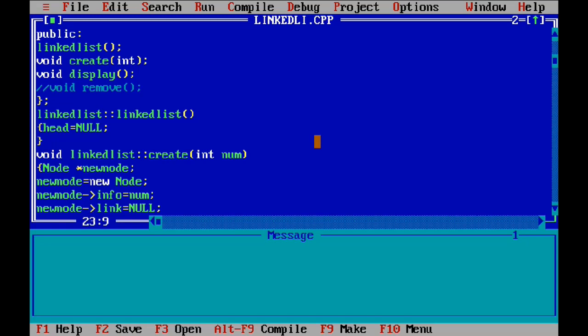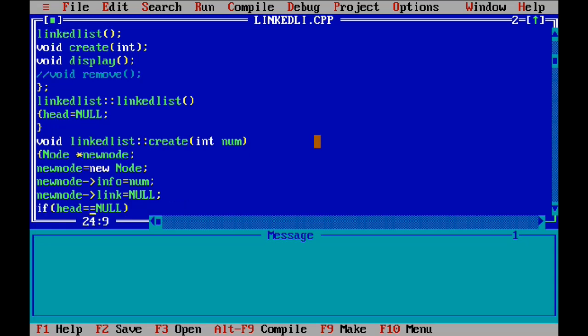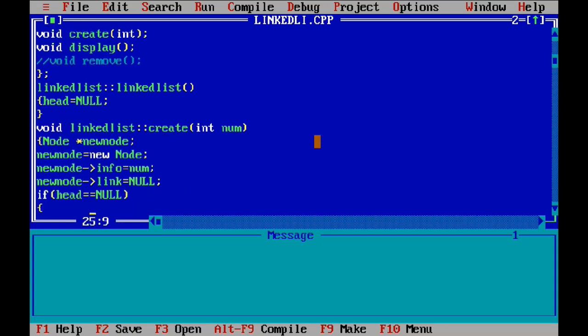Take in the information part, store it, and then make the link part point to null. After that, I need to check whether the node I just created is the first node in the list, or whether there are many nodes, more than one node. Actually, are there any nodes in the list, or is this the first node in the list?